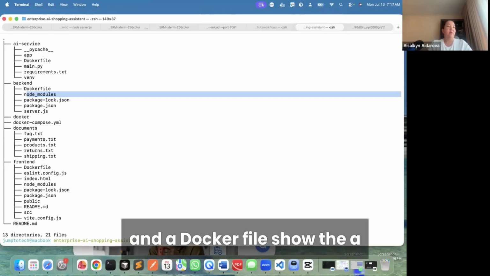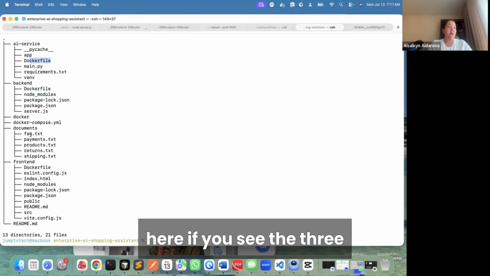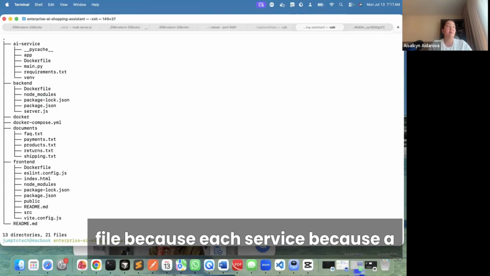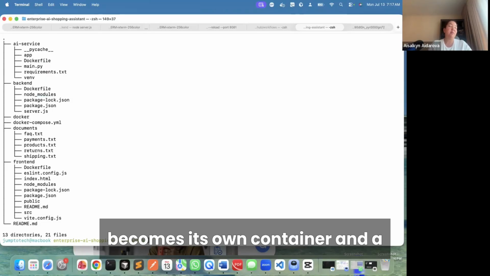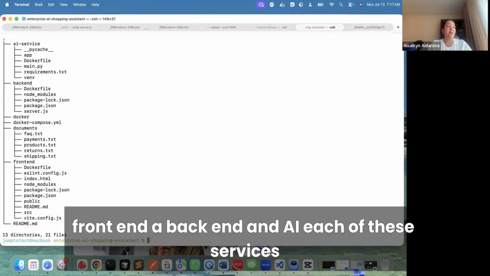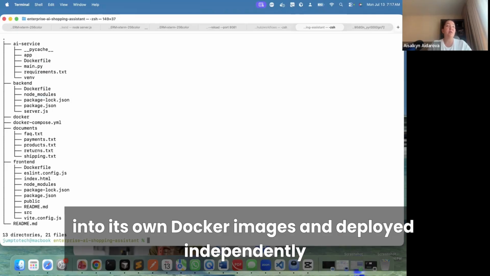And a Docker file, as you see here, there are three Docker files, and they are separate from each other. Each service has its own Docker file because each service becomes its own container. Front-end, back-end, and AI, each of these services will be packaged into its own Docker image and deployed independently.